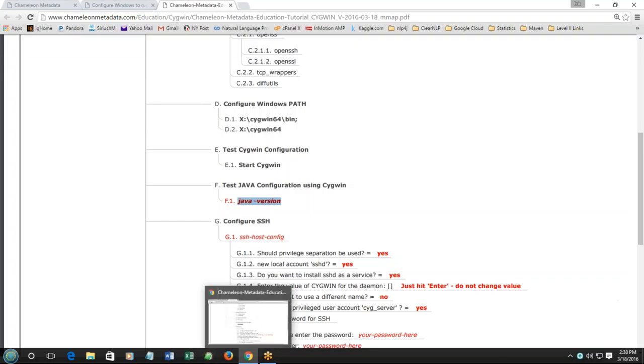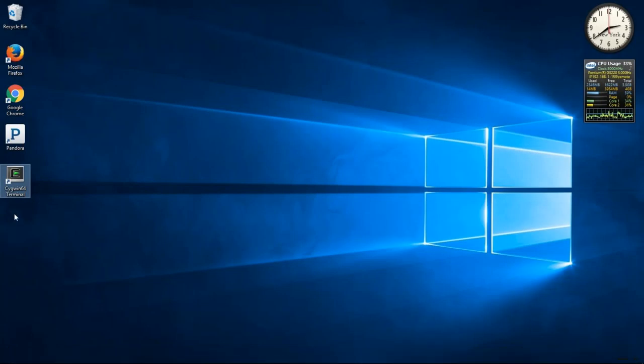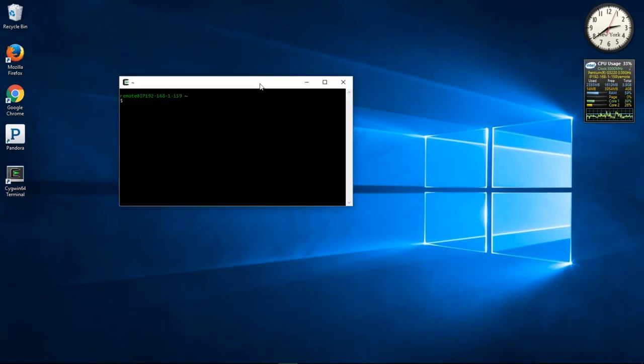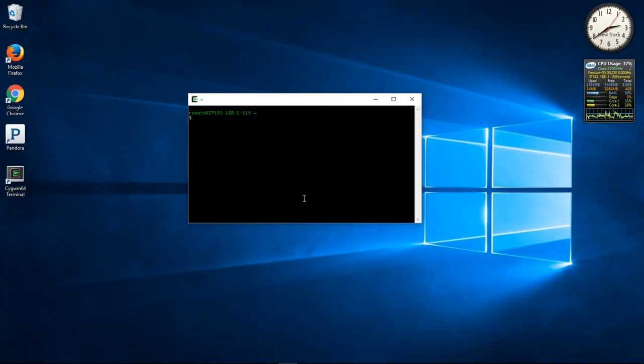Now, we first need to open a Cygwin window again. And by the way, if you ever make changes to any of the paths or pretty much anything with Cygwin, make sure you close down any windows because it picks up the new values when you restart it.